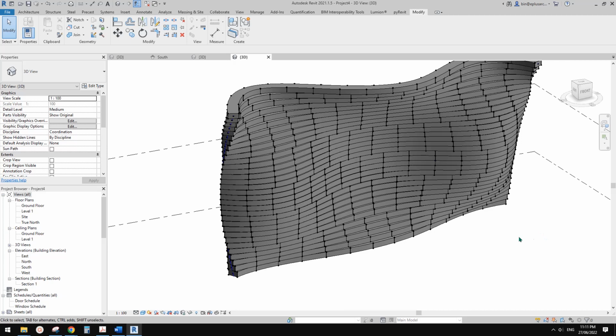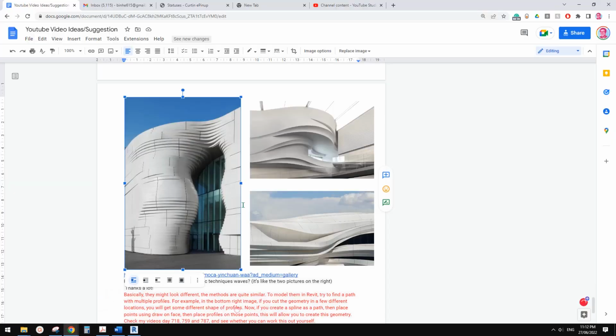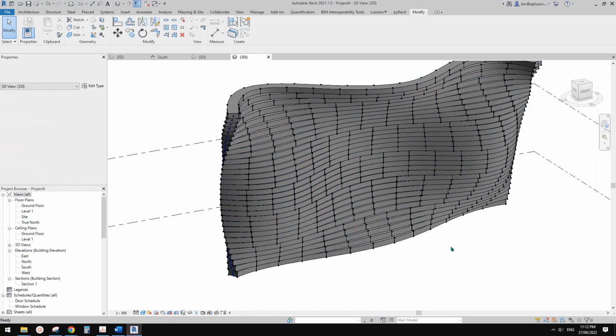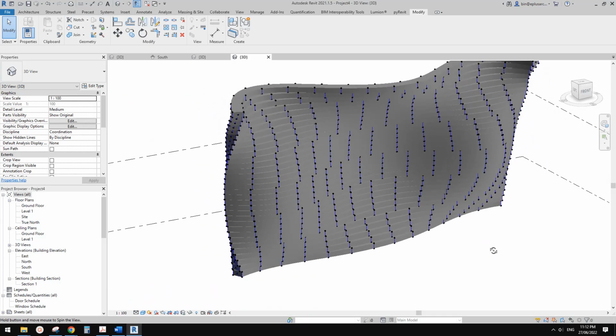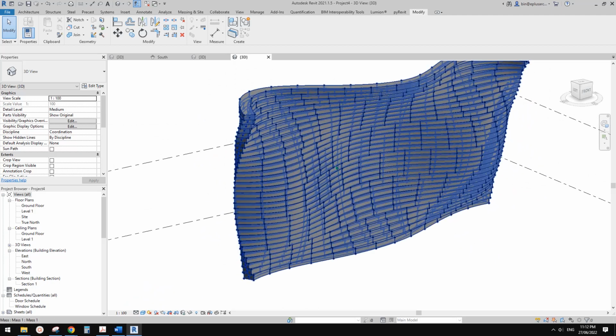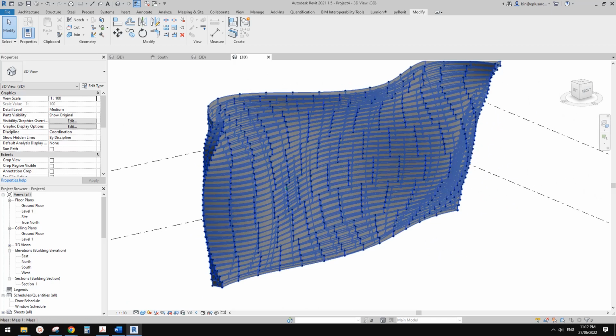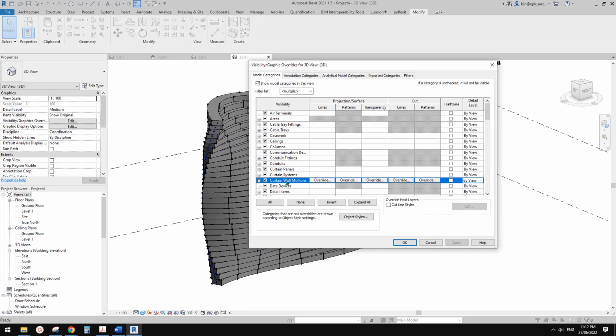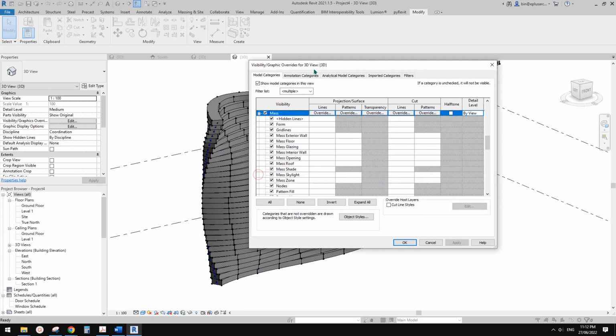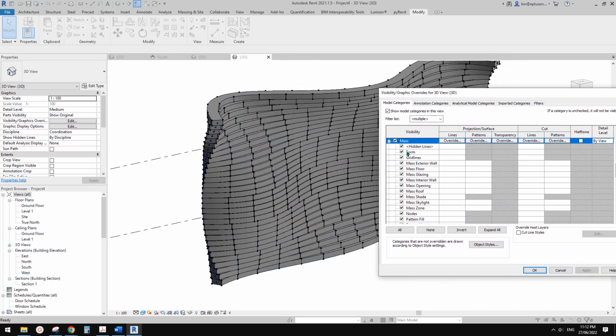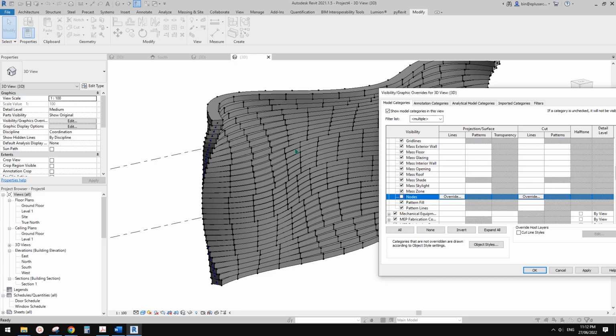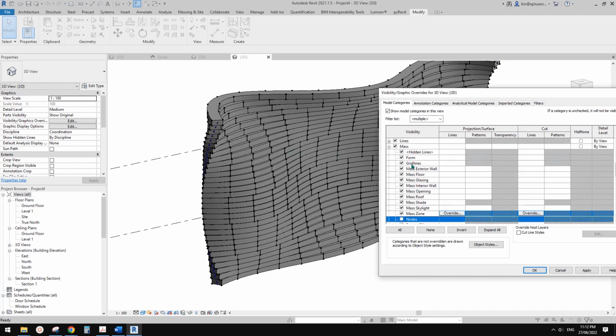Okay, so yeah, that's it. So it's very close to this, I believe. And if you want to hide, let's see if I can hide all those. So these are nodes. There are nodes and grid lines.